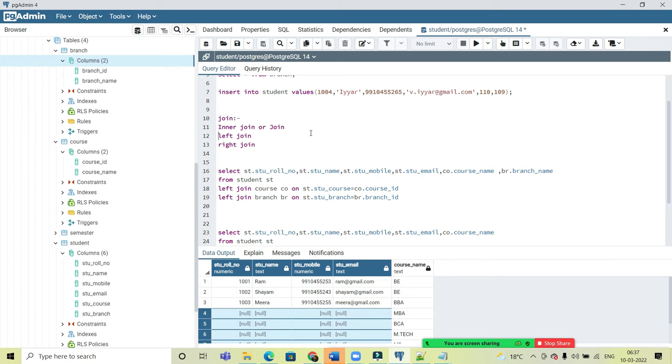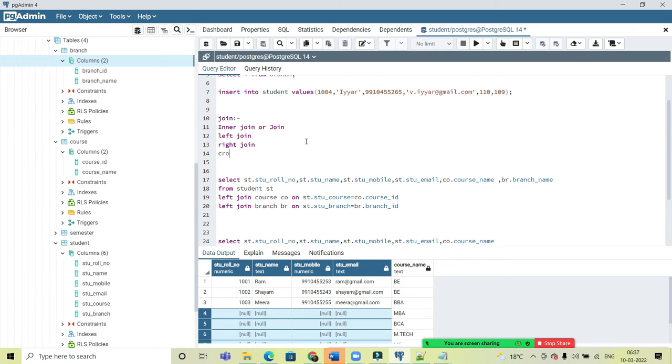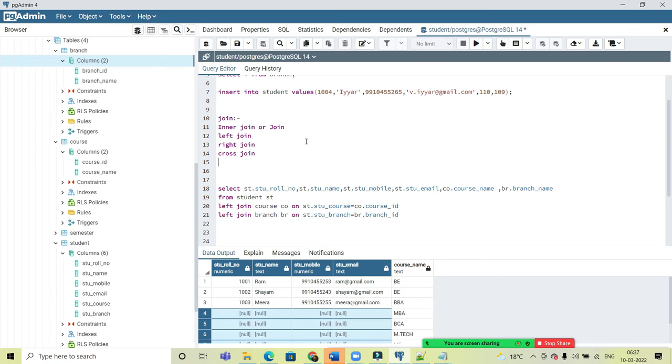Now we have the cross join also, and the self join. I'll explain cross join and self join later. Are you okay till now?